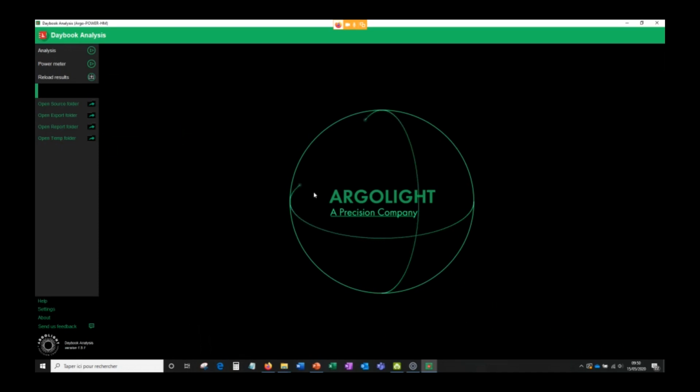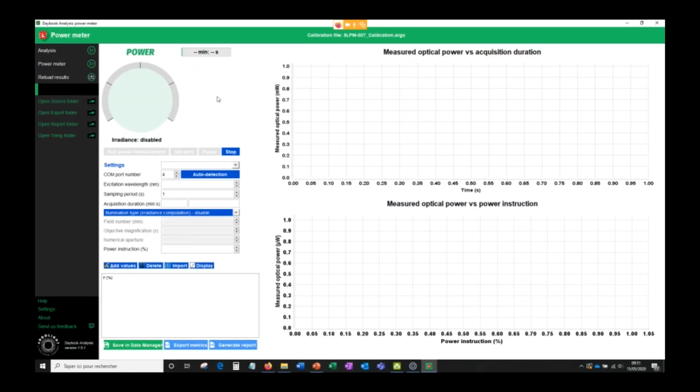So at the beginning of the screen, I will choose the power meter. It is just the step before all the other analysis. In order to run the power meter, it needs to be connected to my computer by USB. So it is very, very simple. I will choose the channel. We will do like if it is a GFP1, and that's all. So I can run my power measurements.